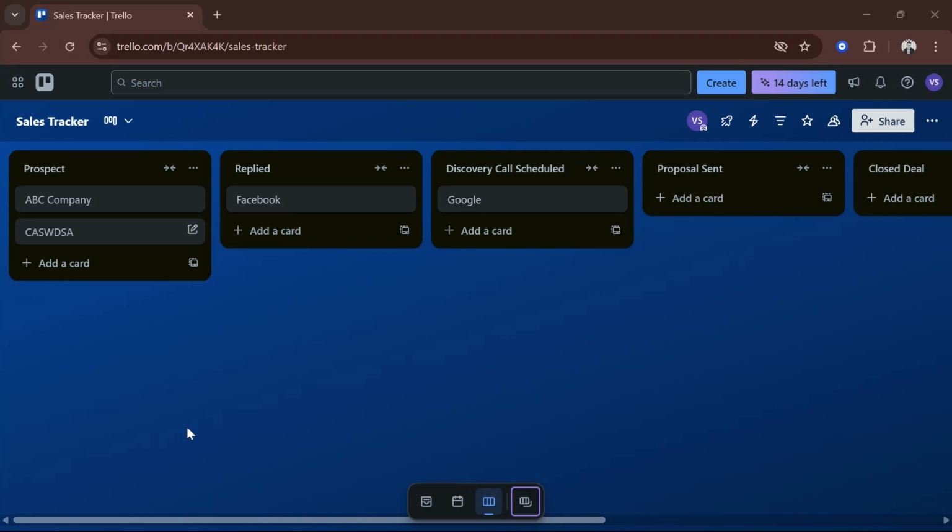Hey guys, in this video I'm going to show you how to delete cards in Trello. Now say for example you have made a mistake here in Trello and added a wrong card. Here is how you can delete this.